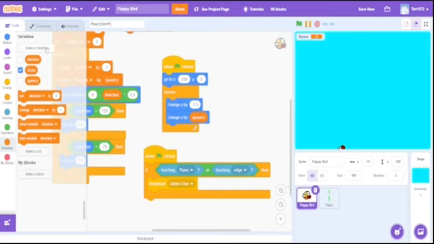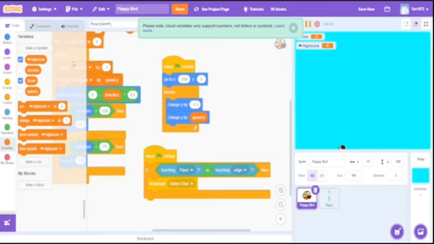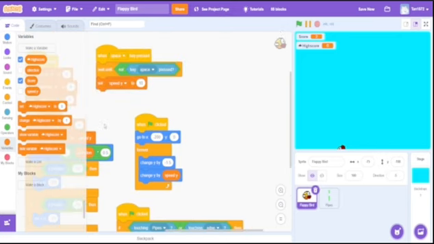So for now, we need a high score. So make a new variable, high score, and make this a cloud variable. You need to be of Scratcher status to make this cloud variable. If you aren't, then you can't. Please note, cloud variables only support numbers, not letters or symbols. So we can only put numbers in these, but it's okay because it doesn't matter.